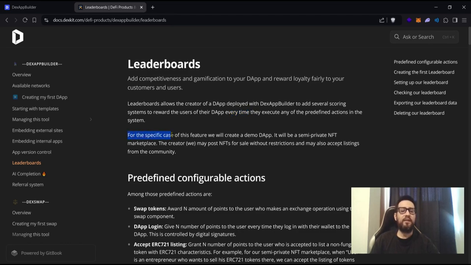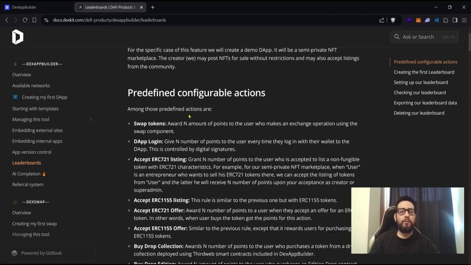For the specific case of this feature, we will create a demo app, as we do here, which predefines configurable actions available in your DApp at this moment. Swap tokens: award an amount of points to the user who makes an exchange operation using the swap component. If you have a DEX aggregator in your decentralized application, obviously created with DexSwap, every time your users swap cryptocurrencies there, they will earn some points that you set up before.